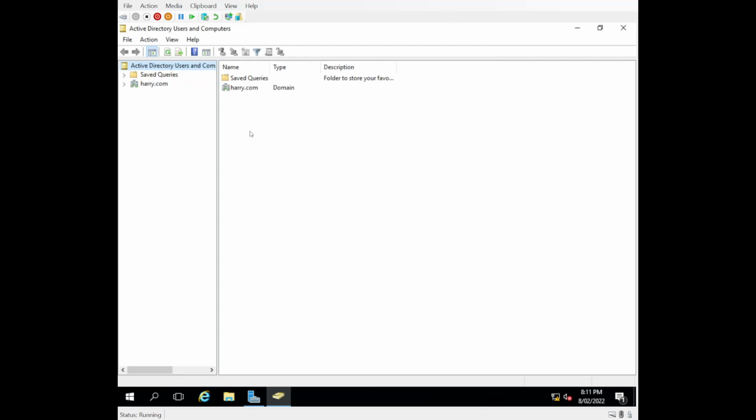And now this is it. This is where we're going to do a lot of configuration. Alright, so now we will expand here, the harry.com domain. You'll notice some organizational units look like that. It's like a container, like a folder with something inside it. Looks like a database of some sort.